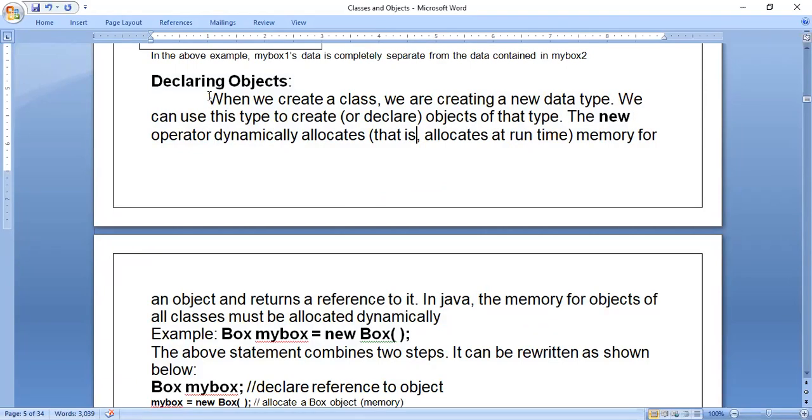So when we create a class, we are creating a new data type. So we came to know from the declaration of class. So whenever a class is created, we are creating a new data type. So we can use this type to create objects of the type. The new operator dynamically allocates memory at runtime for an object and returns a reference to it. In Java, the memory for objects of all classes must be allocated dynamically.